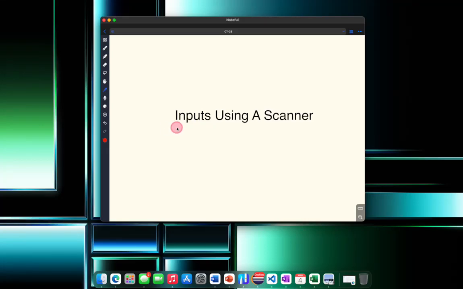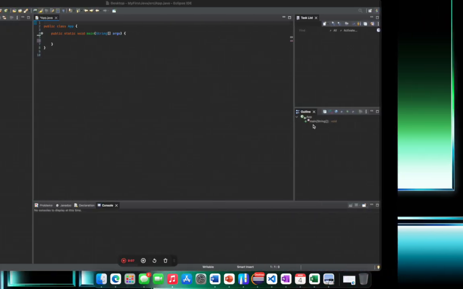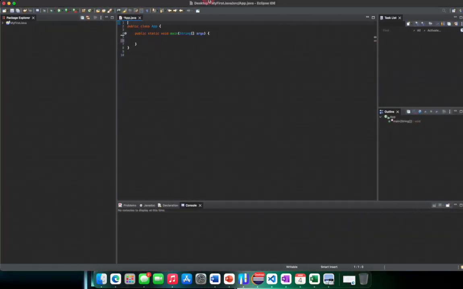Hey everyone, so in this video we're going to have a look at inputs using something called a scanner in Java. Okay, so when we do this, I've already created my project. I've just used the same one from the last video, but if you want to create a new one and call it something like scanner, feel free to, then you can look back for your revision.